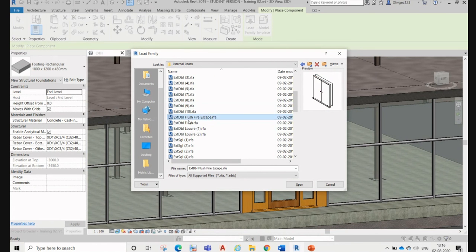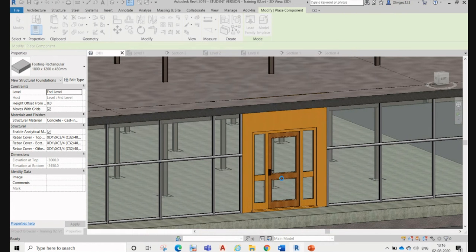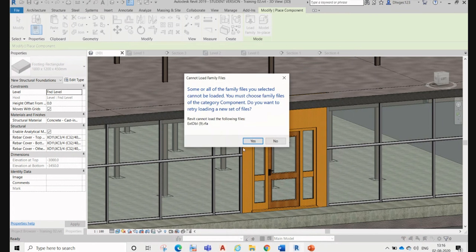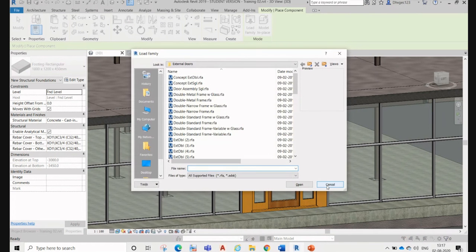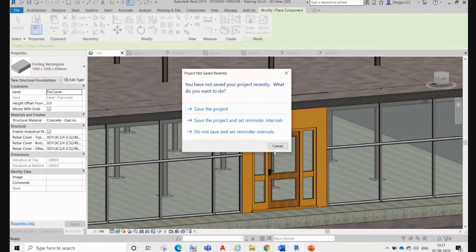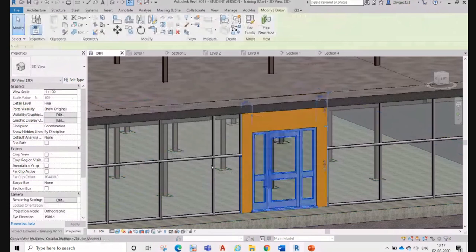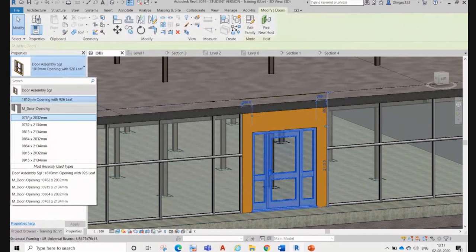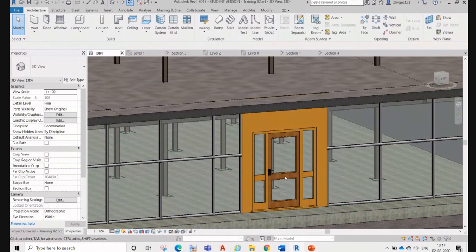So like this one. Now we want, so they have given a good amount of external doors, so we'll go with this one. Yes, okay, so just say load. Okay, you already loaded it. Cancel, select this door, and now if it's loaded you can change it, but I don't know why it's not loaded right now.